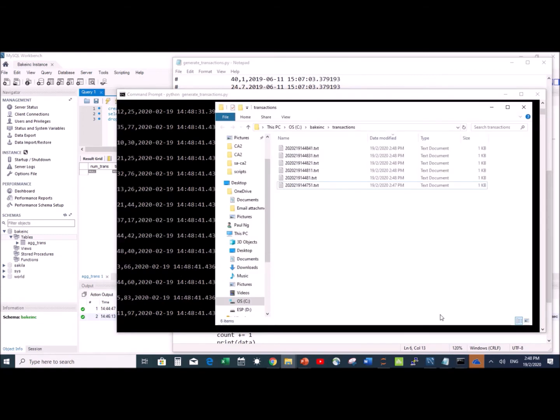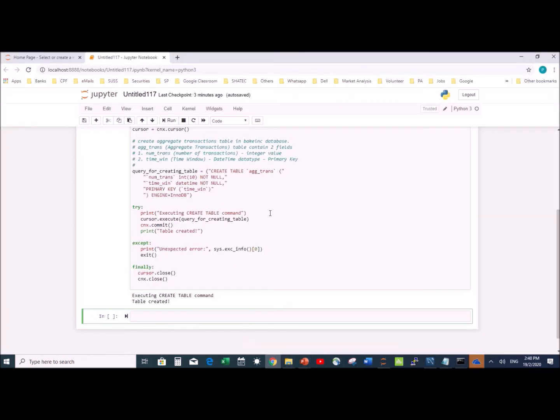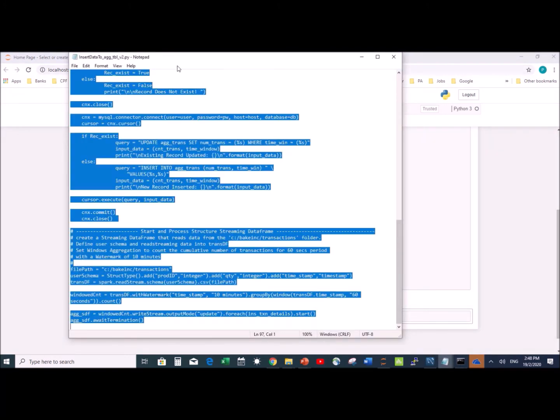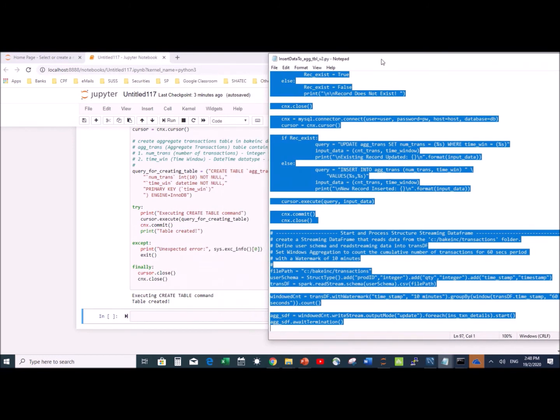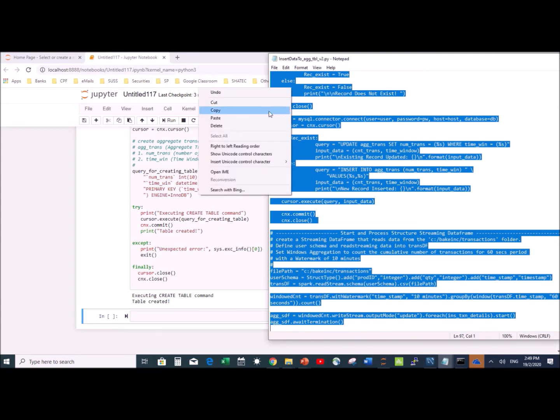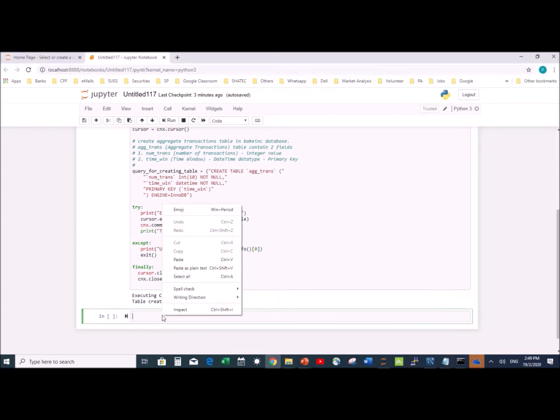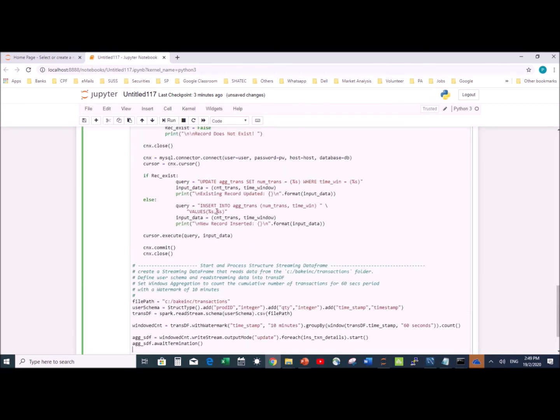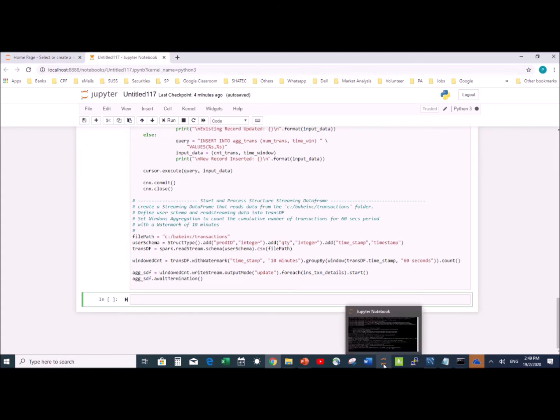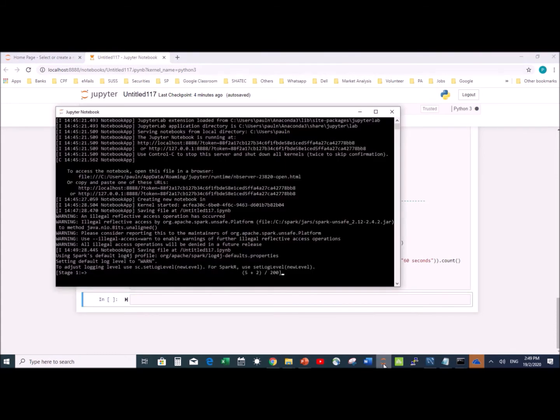Now switch to Jupyter Notebook screen to run the insert_data_to_agg_tbl_v2.py script. Click on plus icon to open a new cell. Copy the Python script from insert_data_to_agg_tbl_v2.py and paste onto the empty cell in Jupyter Notebook. Run the script. Click on Jupyter Notebook icon to display the notebook console.